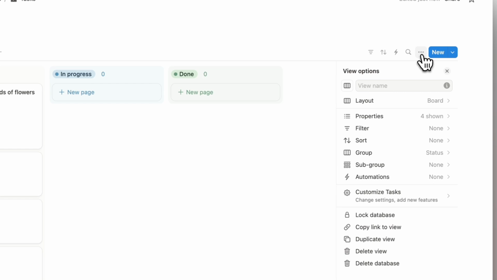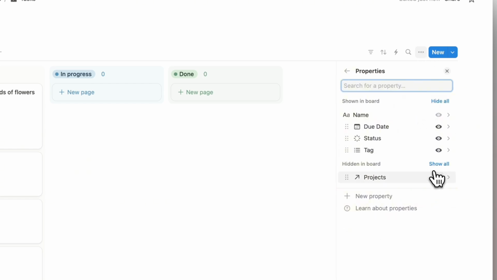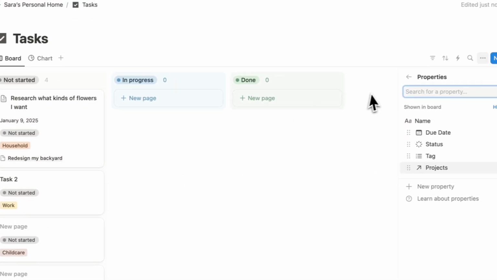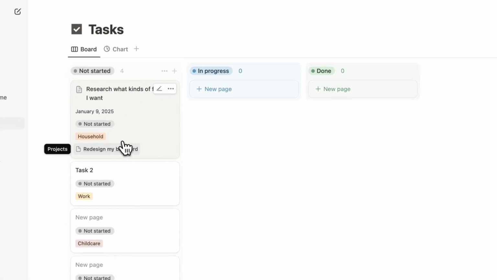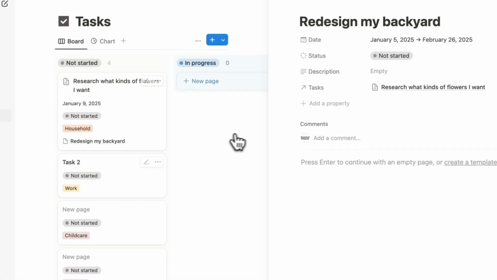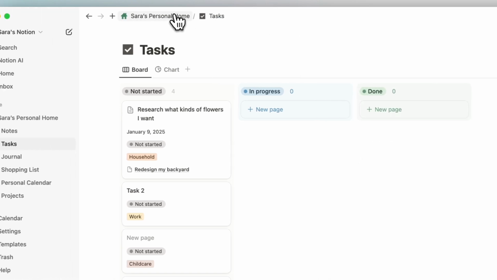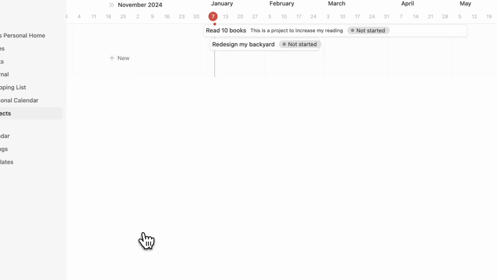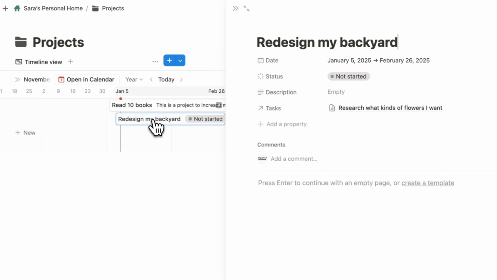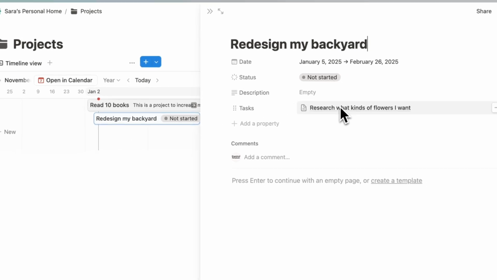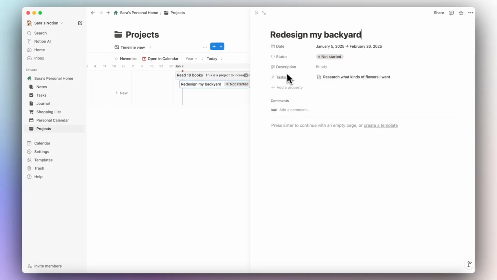I can click the 3 dots, go to properties, and show this project here. So now if I click this open like this, you can see the project page inside of here. If I go back to my home and go to projects and I click this one, you can now see that I have one task inside here. So it goes both ways.